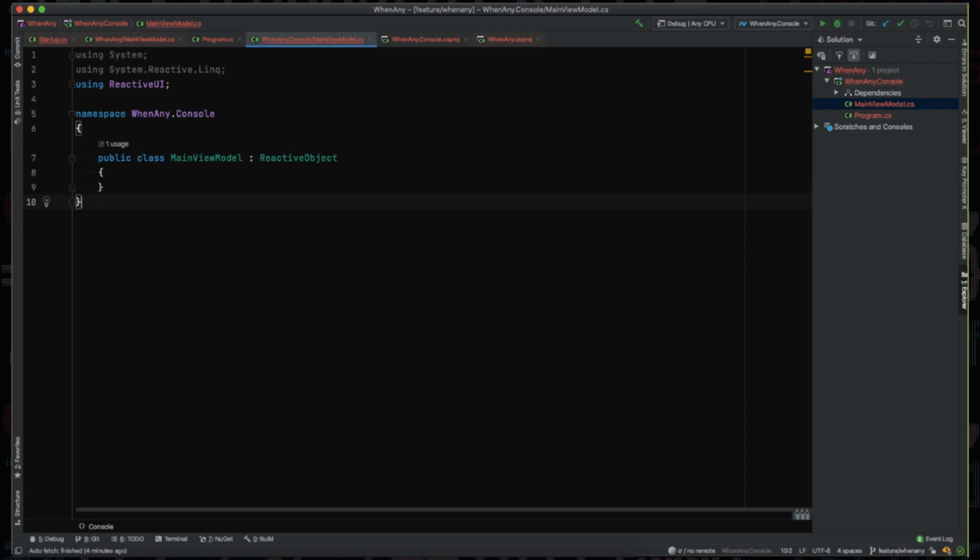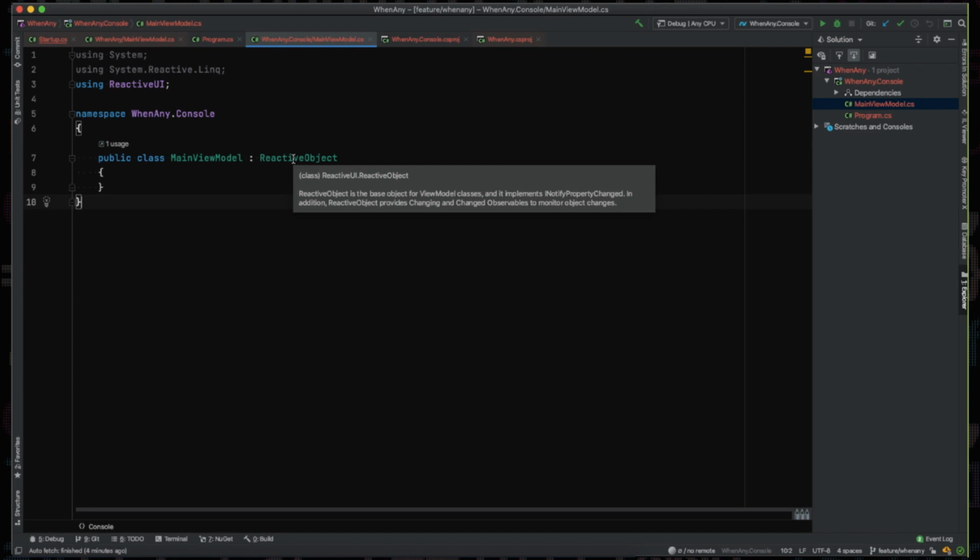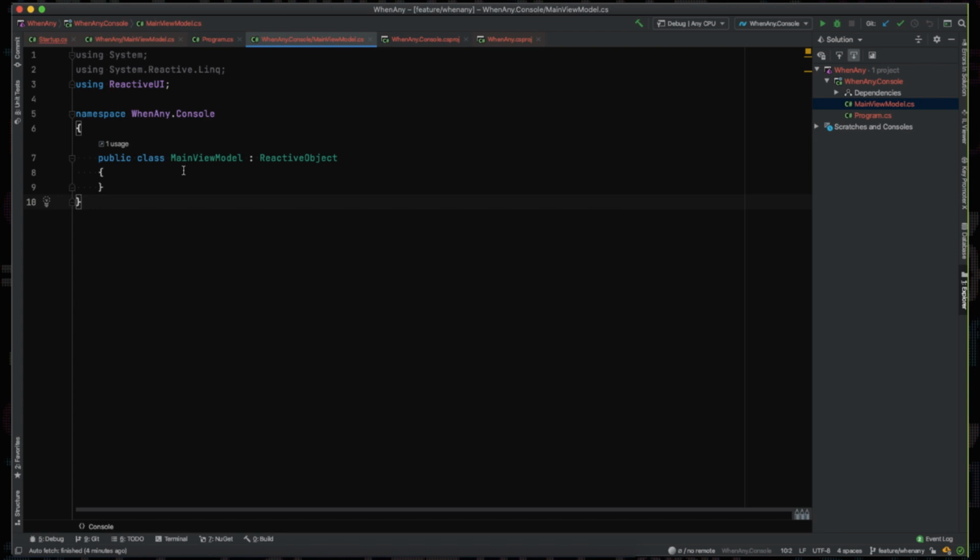All right, so we're going to go ahead and just jump right into the mix. So we've got our main view model right here, which inherits from our ReactiveObject, which is the base extension point for notifying property changes in ReactiveUI.